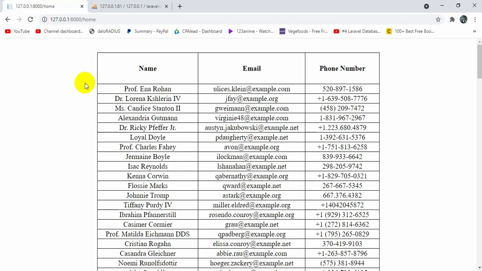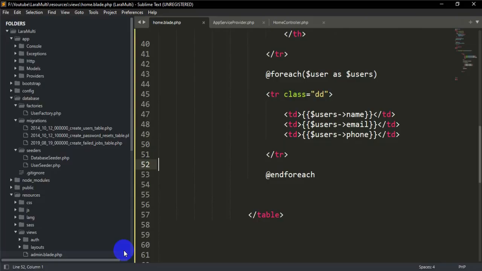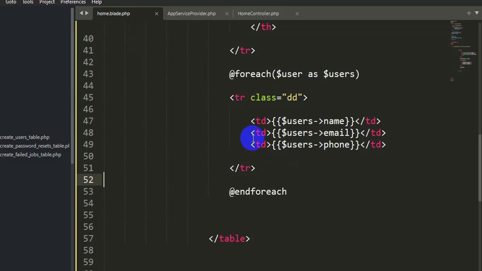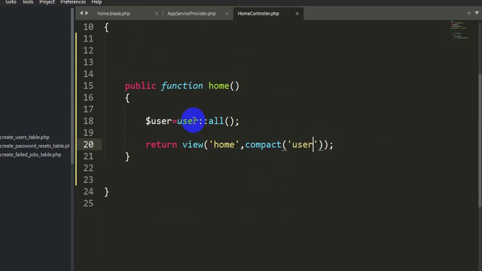So for this, let's go directly to our code, and here you can see home.blade.php. From here we are showing all the data. First we'll go to HomeController.php, and here you can see we are getting all the user data and giving all this user data to our home page. So over here, instead of all, we are going to say paginate, and inside the brackets, let's say we want to show 10 data per page.